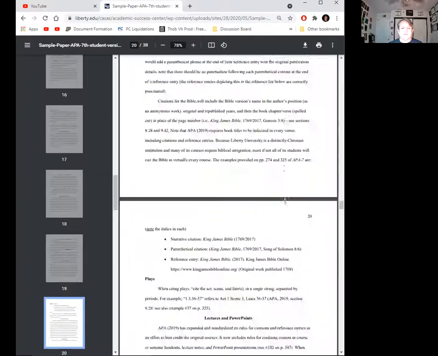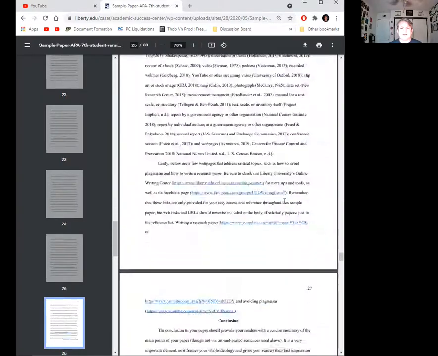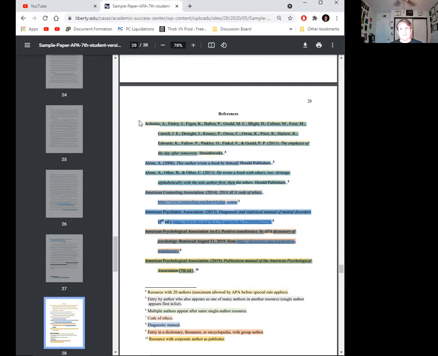And I'm going to go even further down where I'm going to show you the references. Notice a hanging indent. This is a generalized thing that you will need to be doing every time. And that is necessary no matter what paper you're doing. You will always have a reference page.